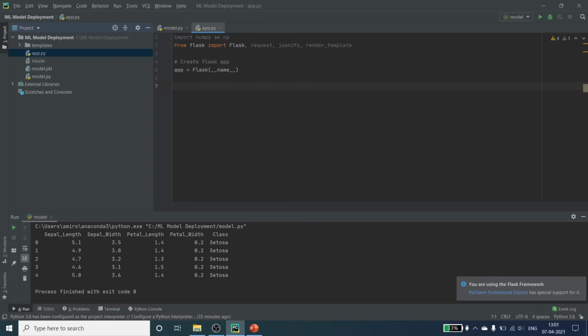Now we are going to load the model, this pickle model. We have to load this model here because we will make use of this model to make predictions. So first we will load this model. Load the pickle model. I'll make one variable, model. Now we will load this model. We also need to import pickle. So I'll import pickle here.